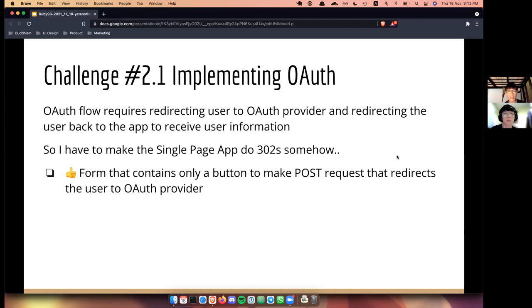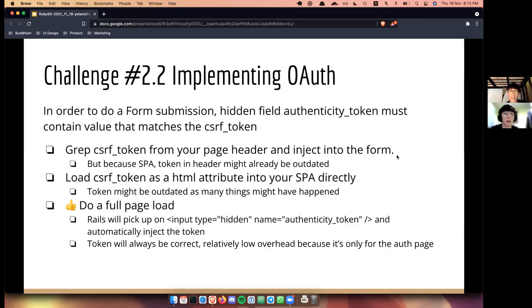So the form submission all works, which is super cool. But after that, I realized that there's another problem: to do a form submission in Rails, there's a security feature called CSRF, cross-site request forgery. In short, it's CSRF. The requirement is that the form needs to have a hidden field, an authenticity token hidden field that has a value that matches the CSRF token, so that the server knows that this request is valid.